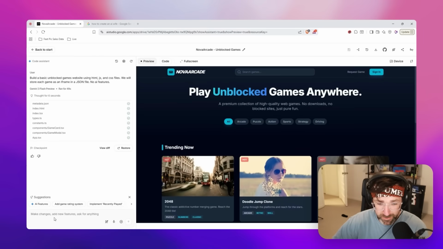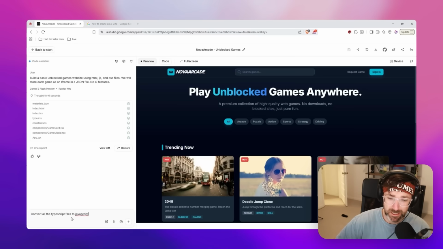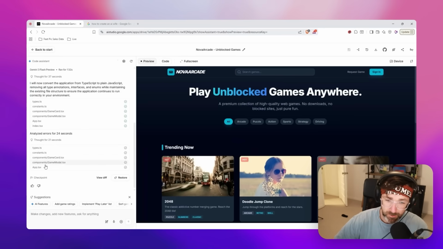But before we do any of that, we're going to go down here and add another prompt. And we're going to say convert all the TypeScript files to JavaScript. For some reason, when it uses TypeScript, it has trouble when we deploy it to GitHub, which we'll go through later. So just make sure you add that in here and hit send. And it looks like it finished that.